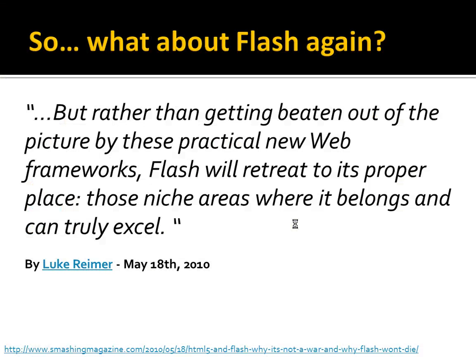So what is going to happen with Flash? Flash is going to continue to develop on the desktop, and it's going to continue to develop on mobile devices as well. But when it comes to the desktop, it's probably true that the practical new web frameworks, HTML5, they're talking about, are probably going to take over, and Flash will retreat to its proper place. I totally agree with this, and that is to the niche areas and websites where it belongs and can really do amazing things.